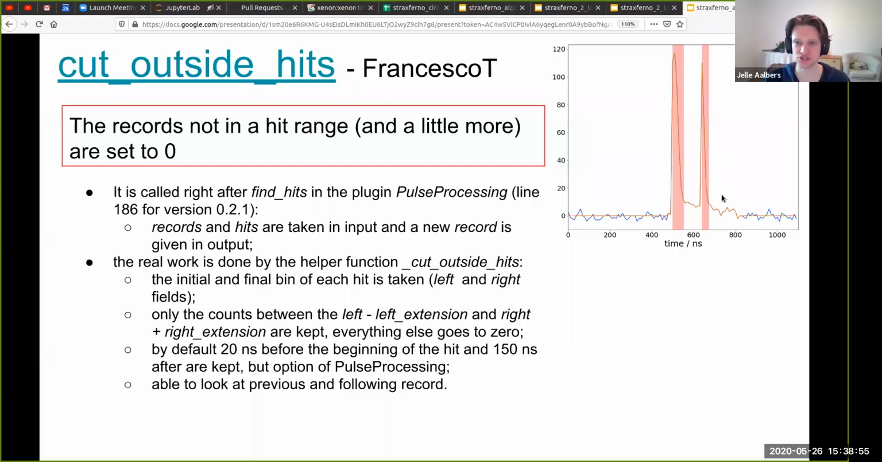This function also takes into account that a hit may be at the end of a record but the extension falls into the other record, and that is fine, that will be kept. Even though hits themselves end at records, the extension takes into account that there may be another record right after it. We don't zero that just because it's the start of a record.